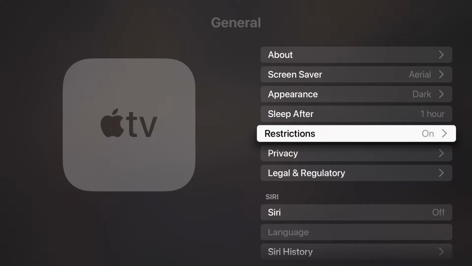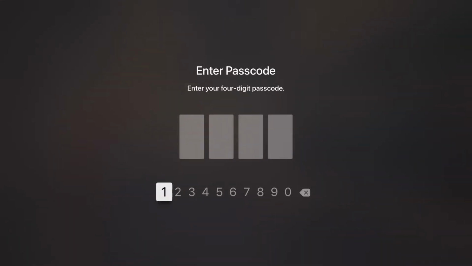Again, restrictions is a huge category. The first time you go into restrictions, you will have to set a 4-digit passcode. I didn't want to forget it, and I wanted to keep it simple, so I made it the extension number of my phone in my office.